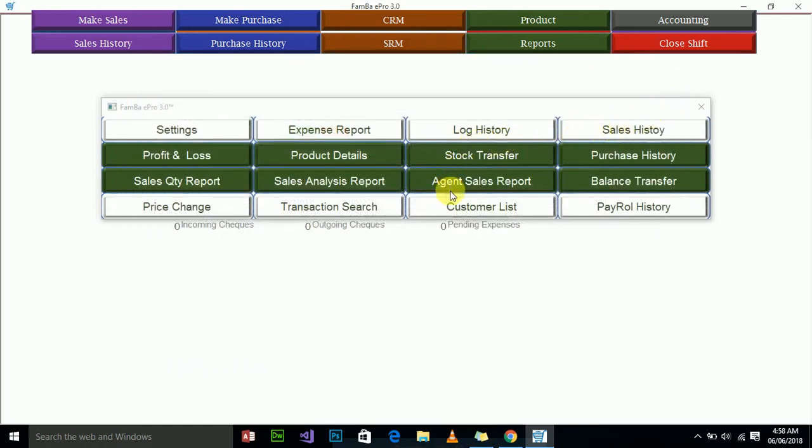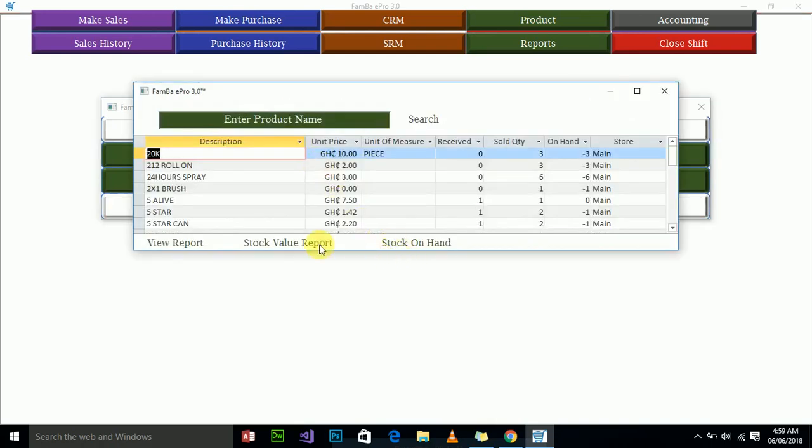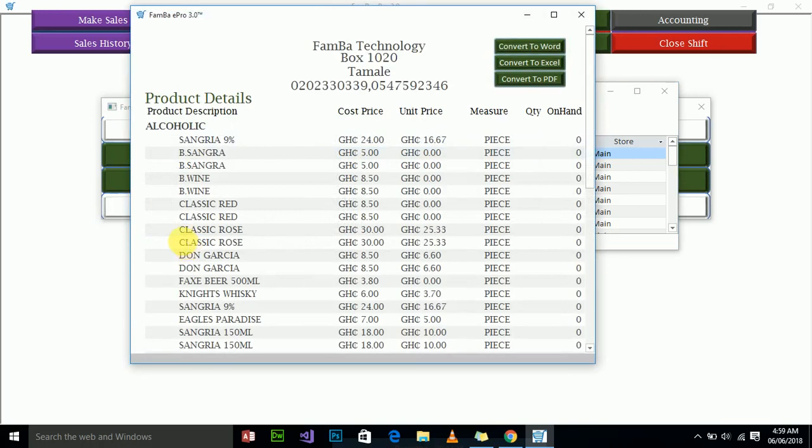So we can also come straight to take a look at product details. This shows our product in different stores. We can have some in the warehouse, some in the retail shop. If we say view product, the system will open it, and then let us see the product we have grouped. You see we have Sangaria under alcoholics, which is a category.